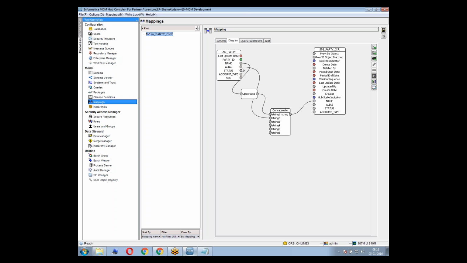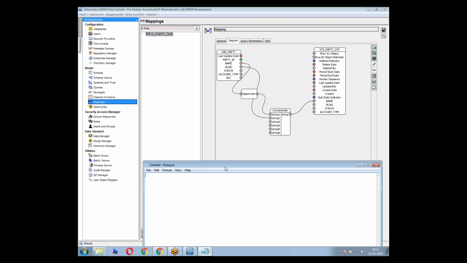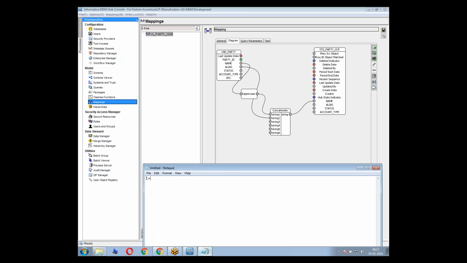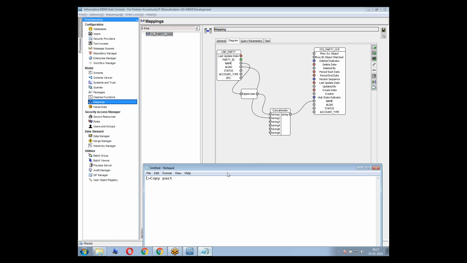But let's say I have to reuse this logic across other mappings, in multiple mappings. What is the option I have? Copy paste. That looks like the easiest way. You copy and paste the logic. Here you actually cannot copy paste, but copy paste means recreating the same logic everywhere.